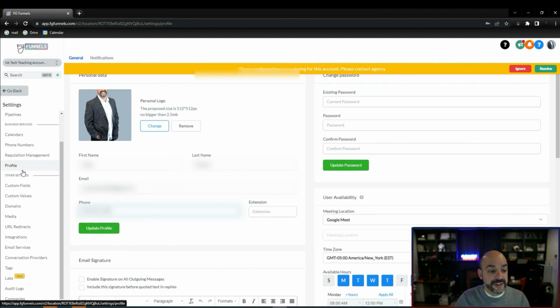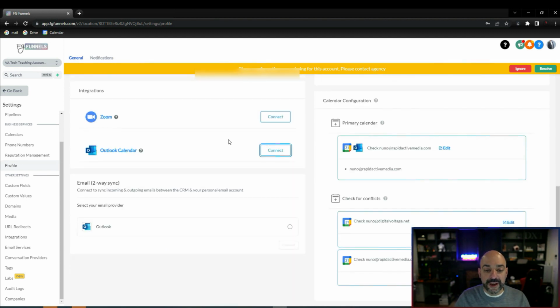I'm going to go over to the left-hand side and come right under profile. Now that I'm in profile, you're going to have your name and pretty much everything in here that you're going to need to do. So you're going to scroll all the way down. The first thing you're going to see is Zoom. When you come into Zoom, you can go ahead and connect it. Now, you're only allowed one Zoom connection per account that you have. We're using FG Funnels, which we all know and love, the one that we prefer to use. When you come in here, you hit connect, and it's going to automatically connect you to Zoom.